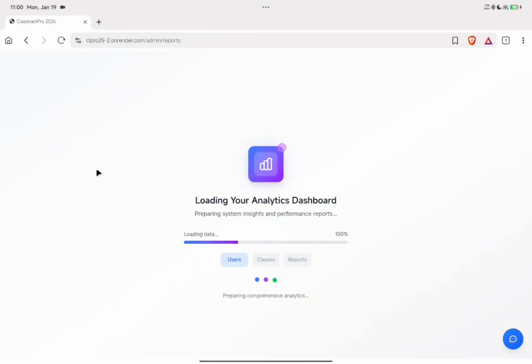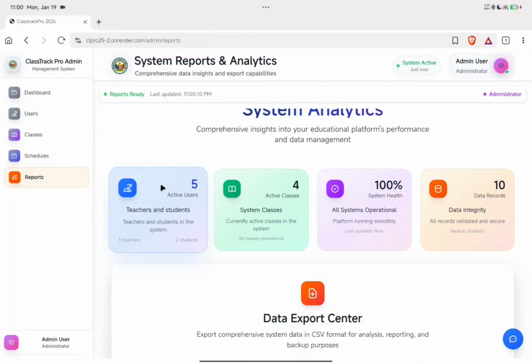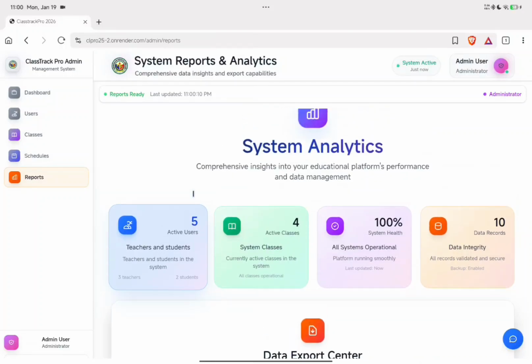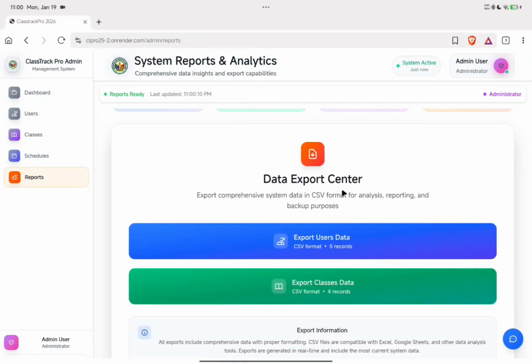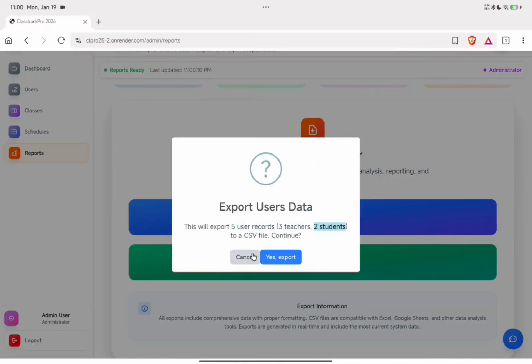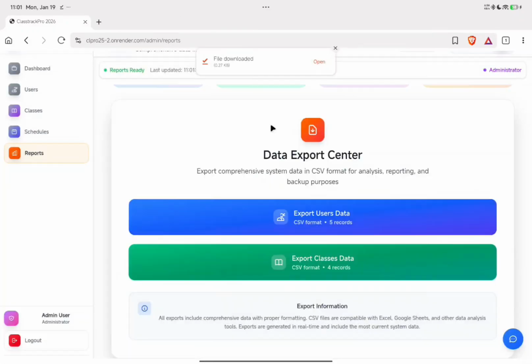Then the last module that we have in the Admin Portal is the Reports. In this module, we can see 4 data cards that contain the total number of active users, both the teachers and the students, and the currently active classes in the system, the overall system health, as well as the data integrity of the system, and another panel where we have two action buttons to export data.